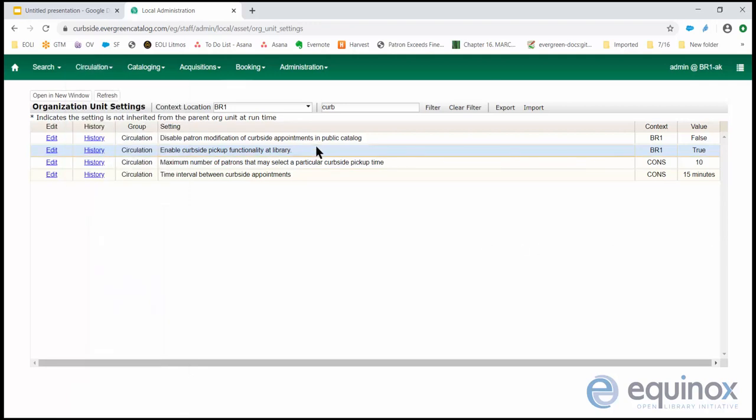When Enable Curbside Pickup functionality at Library is set to True, the default behavior is that patrons will now have the option to schedule a curbside pickup appointment in their OPAC account. So if you've turned on curbside pickup and set this to True, your patrons by default will see the option to schedule those curbside pickup appointments in their OPAC account. So the next thing to consider is whether that is the functionality that you want at your library.